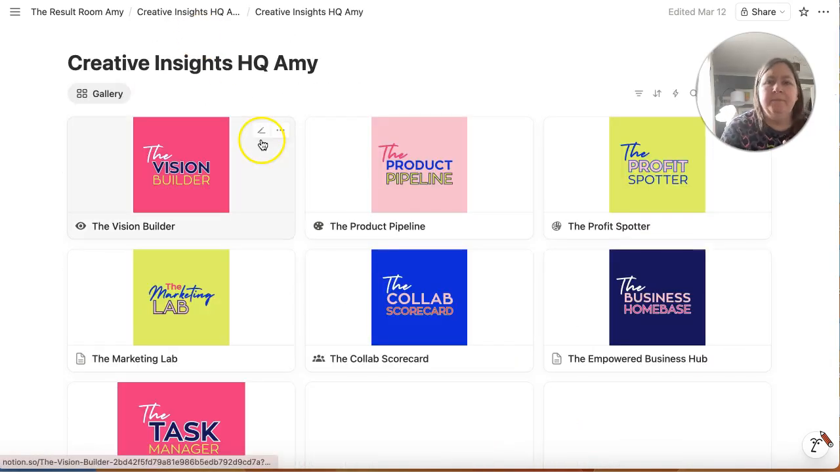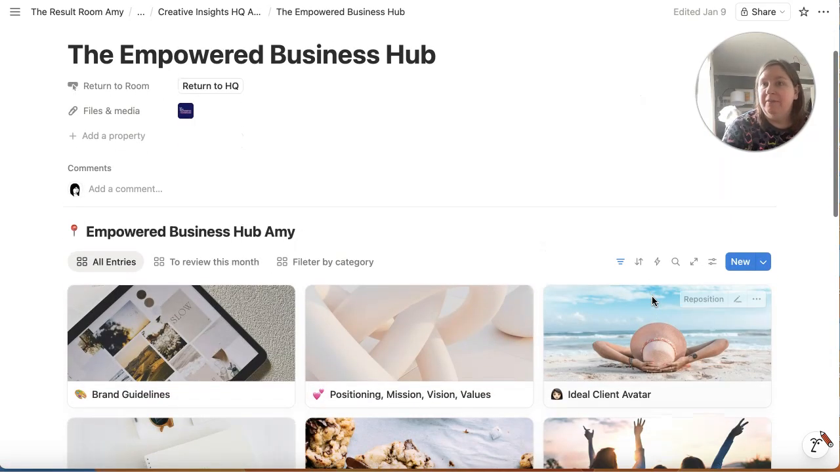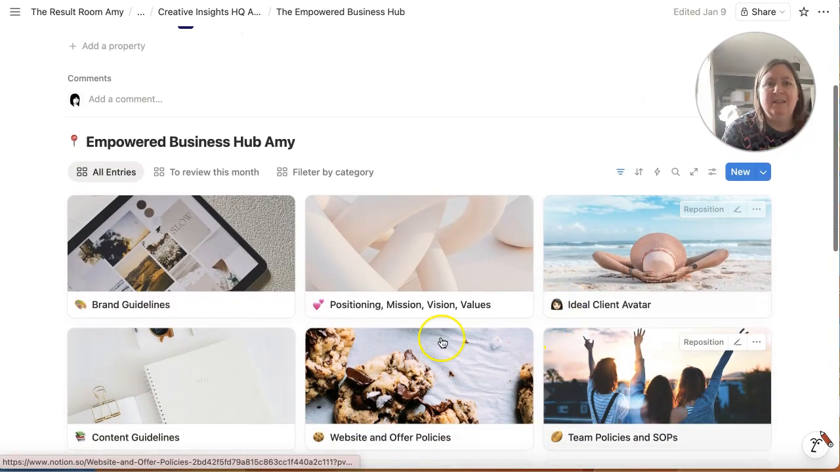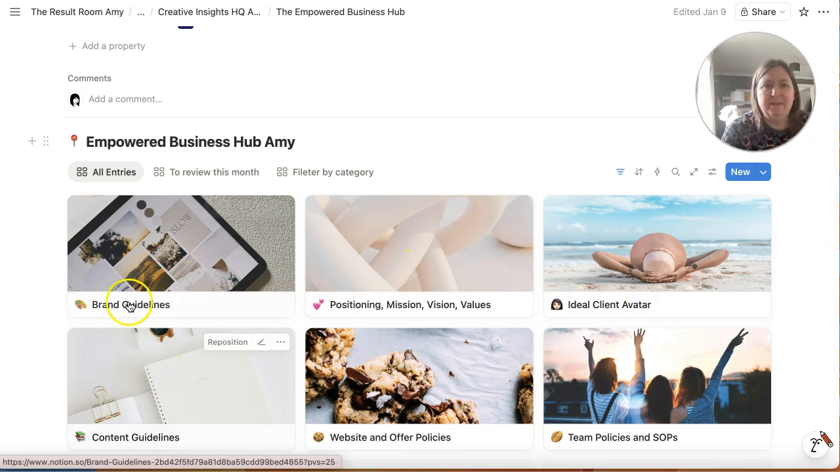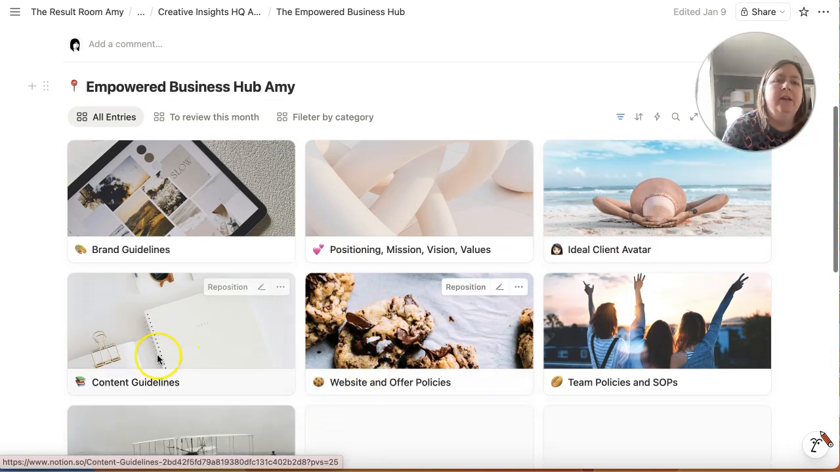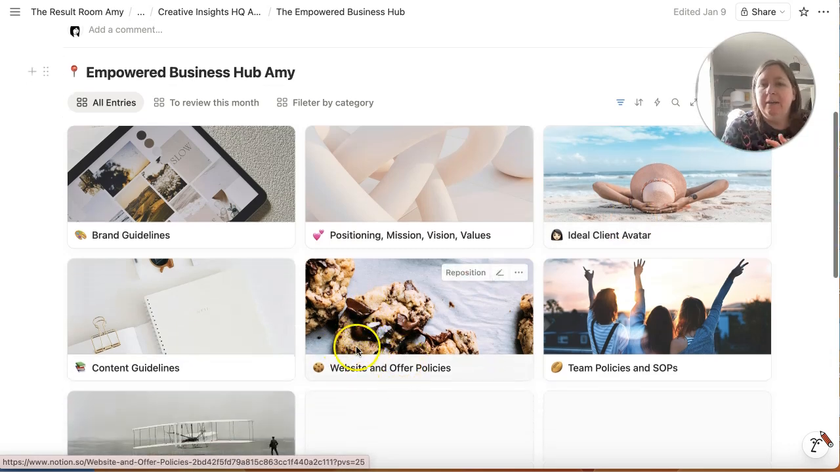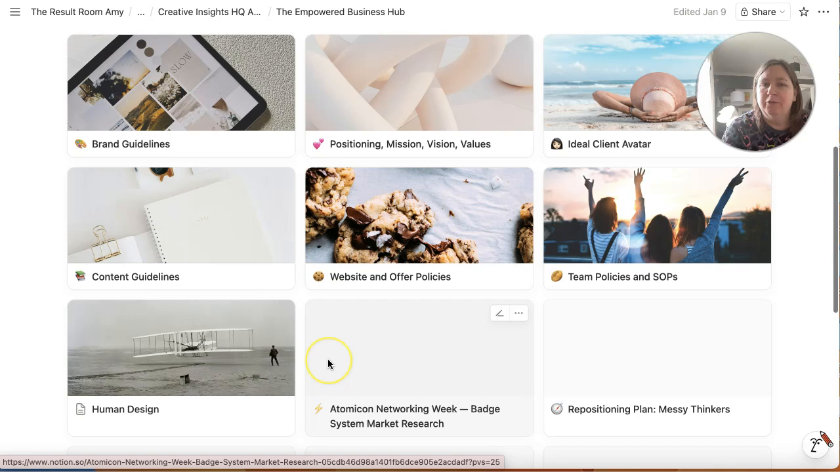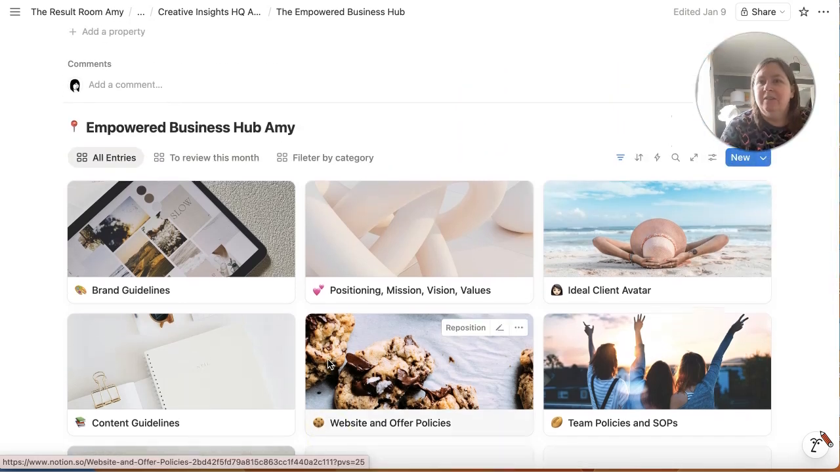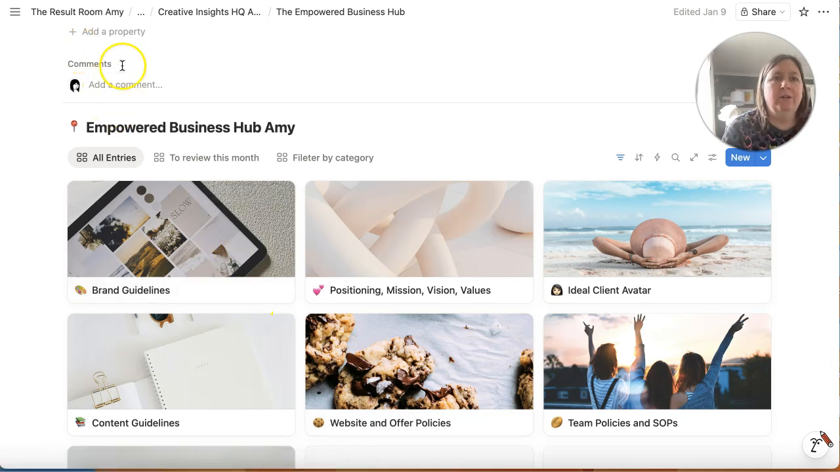And then my Business Home Base is a gallery view within a gallery view, if that makes sense, where I have all the different pieces of my business. So I've got brand guidelines, positioning, ideal client information, content guidelines, any website and offer policies I have or contracts. So that's how that's laid out, because this all stays static. It doesn't change all the time. So that all lives in here. So that's a top level overview of how this is all set up.